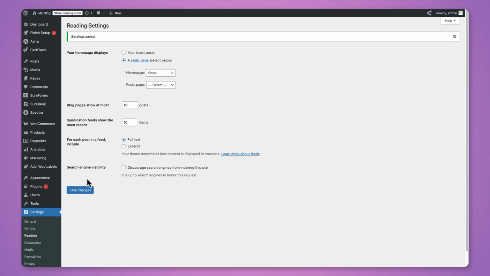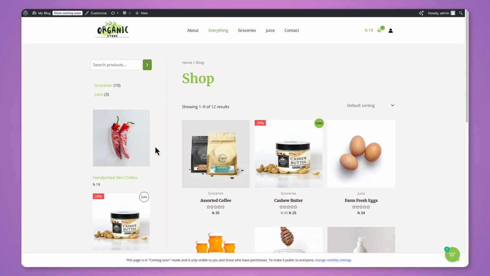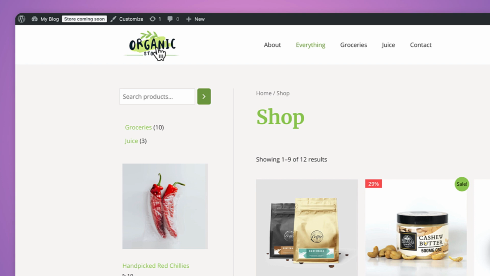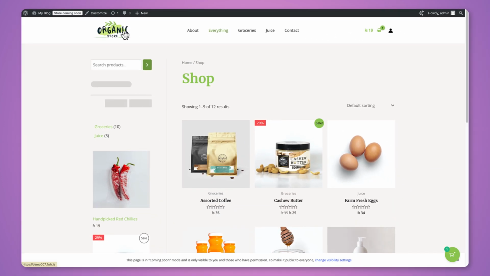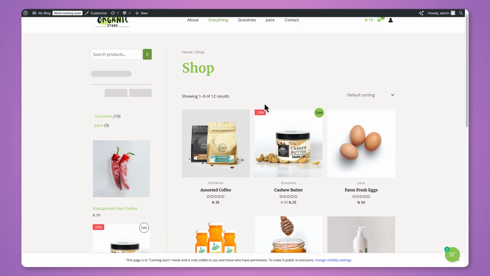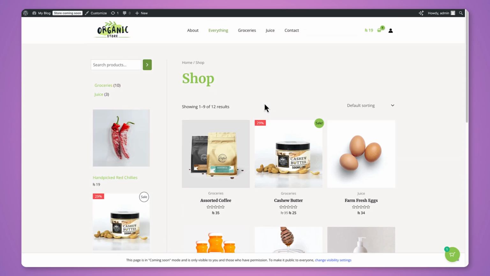Once everything is saved, let's go back to the homepage. Click on your website logo to return to the front page, and there you go. Your WooCommerce Shop page is now set as your homepage. And that's it. This is how you can easily use the WooCommerce Shop page as the homepage of your website.